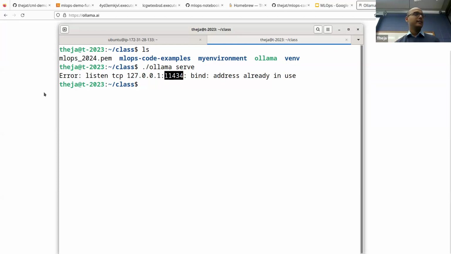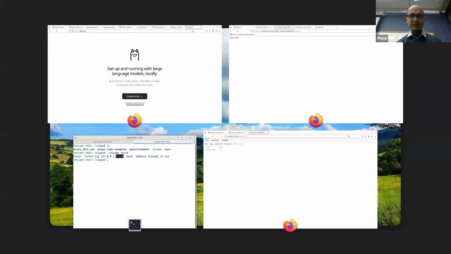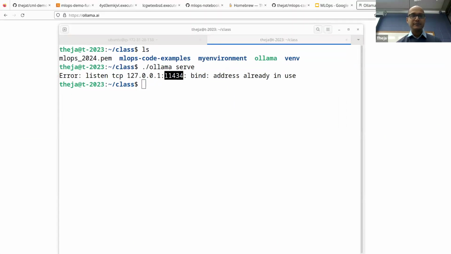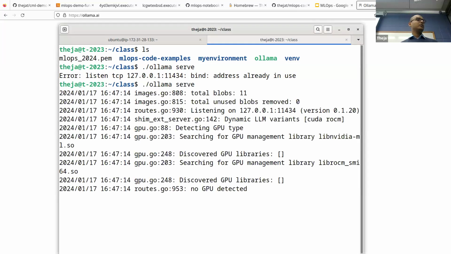Let me just check that. Yeah, it turns out it is running. So let me just Control C that. Okay, so you see a bunch of printouts. Don't worry about the printout. It's mostly very similar to the Flask app.